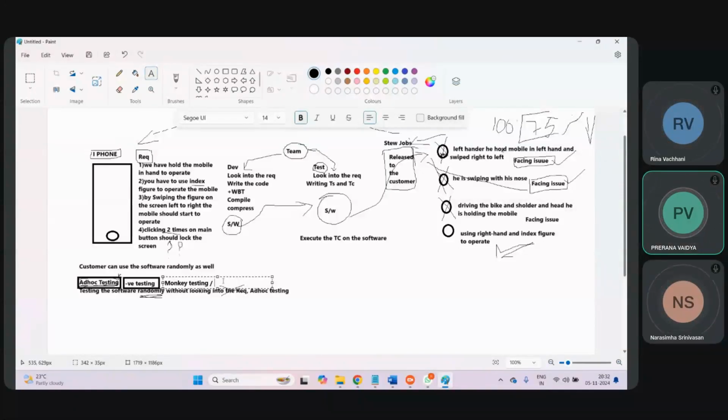It will press everywhere, it will bite, it will throw. Throwing, biting, and all, hardware checking. Okay. If the monkey is thinking, what will it do?